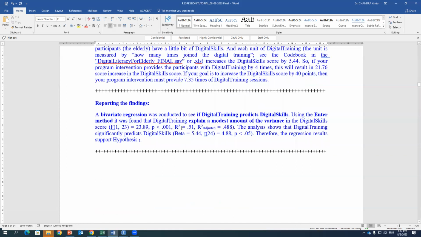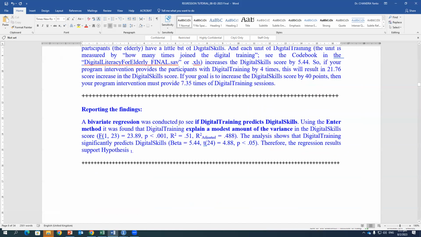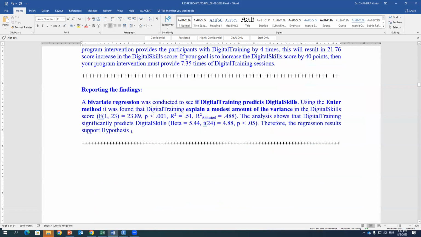And then at the end, you will write the findings. For example, you can say, we have conducted a bivariate regression to test whether digital training predicts digital skills. And using the enter method, we found that digital training explains a modest amount of the variance in the digital skills score, with F(1,23) at 23.89.